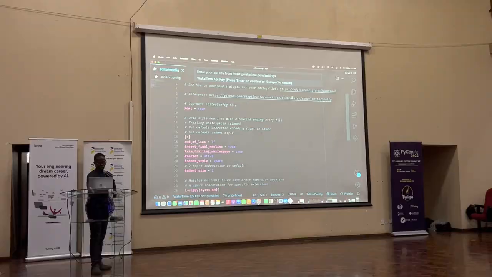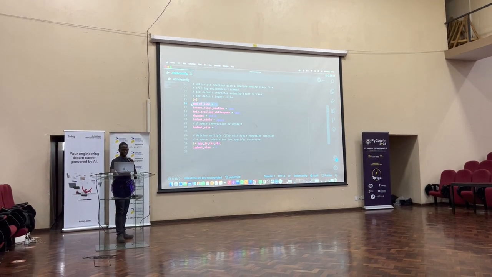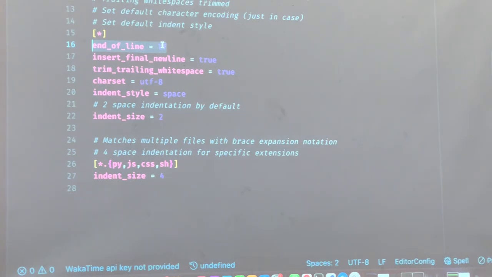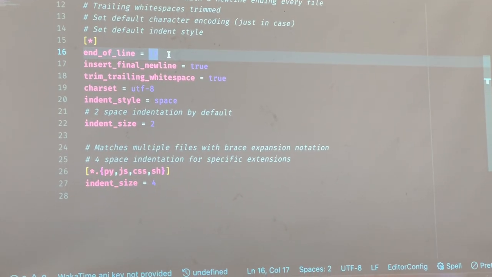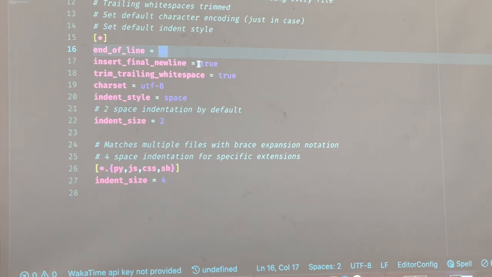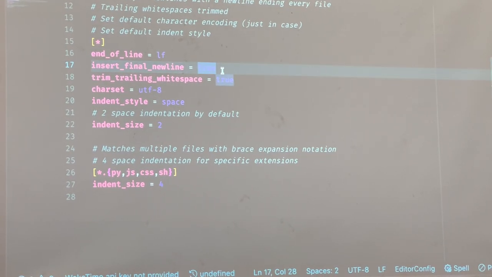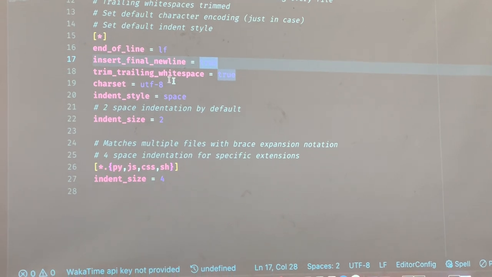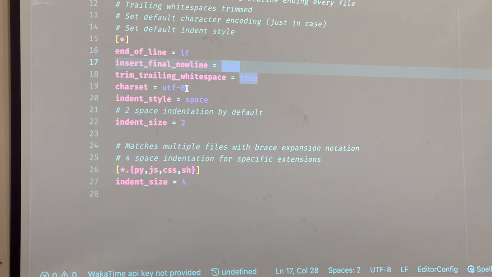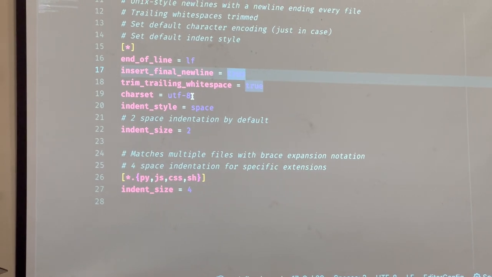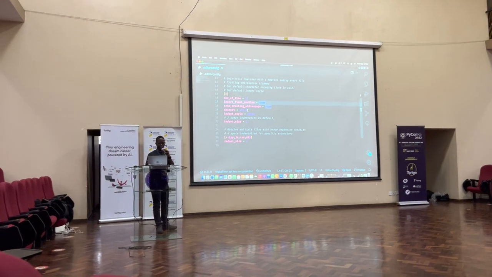Okay. So a simple one is, for example, if you are keen on the format of your end of line to be a specific one, there you go. You can just set that up. If you are keen on the final line being an empty line, just set that to true. And there are a number of things like trailing white space, indent, and all that.